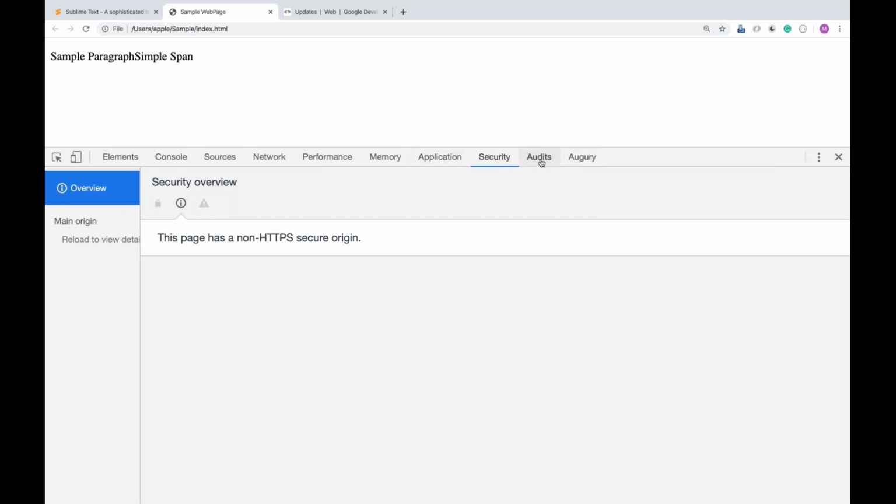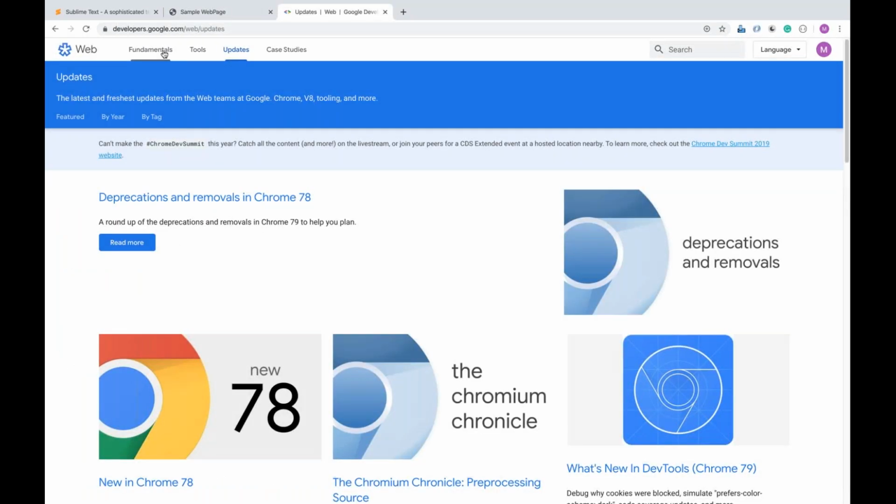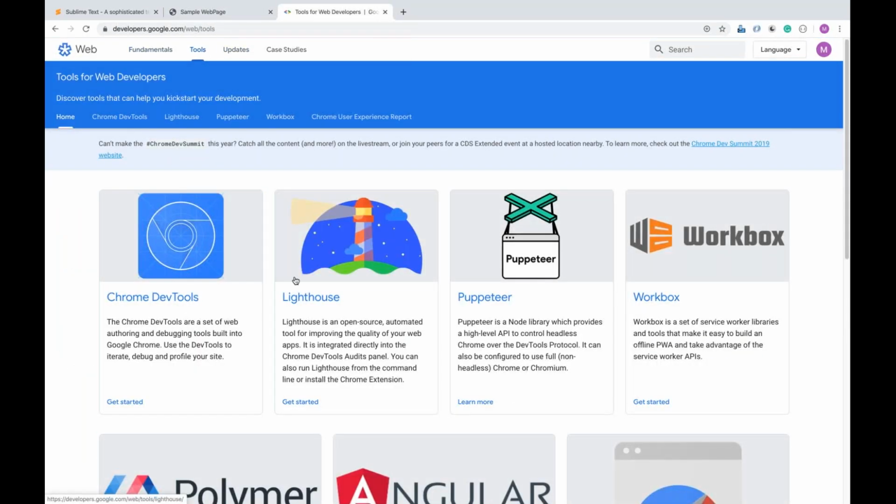And this is more into security. And have you seen this Lighthouse? This is for audit purposes in the web tools. If you can see, Lighthouse is an open source automated tool for improving the quality of your web apps.